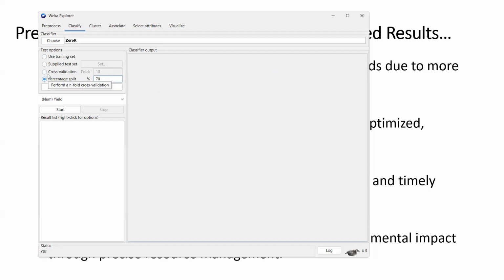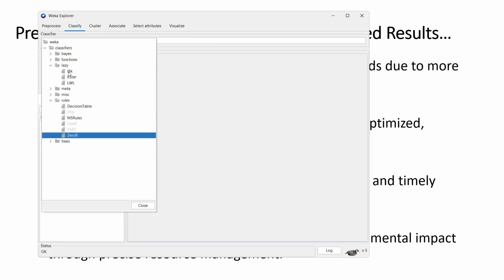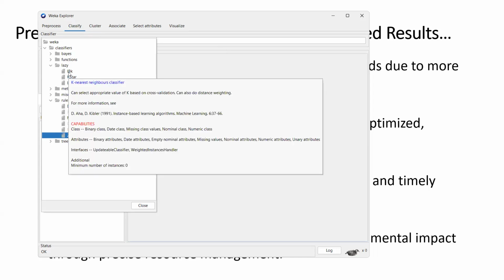We can watch some of the videos on how to build models. Once we set the target and the parameter for the partitioning, 70% training, the next thing is the algorithm. There's a default algorithm there, ZeroR. However, let us choose the one we've discussed several times, which is easier to understand. We call it IBk, or K nearest neighbor.